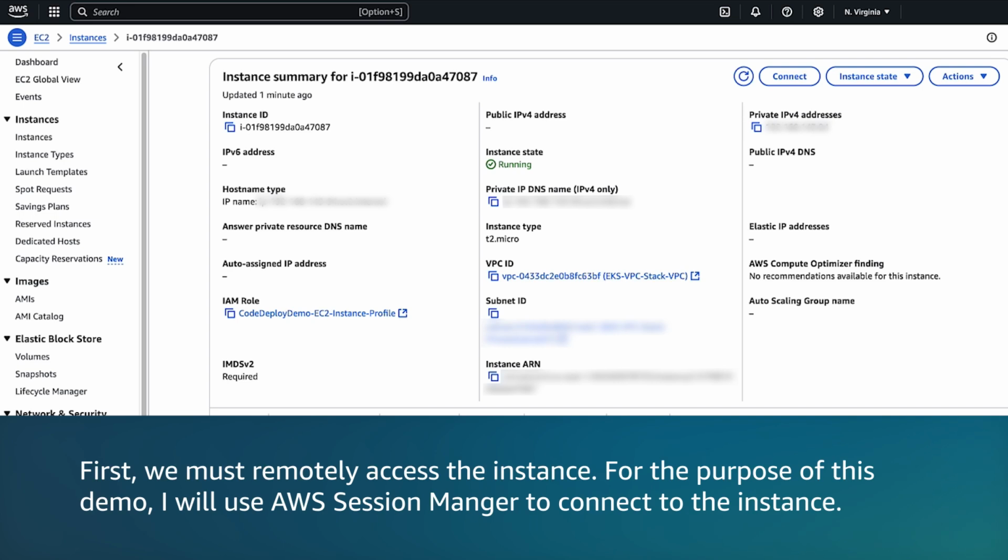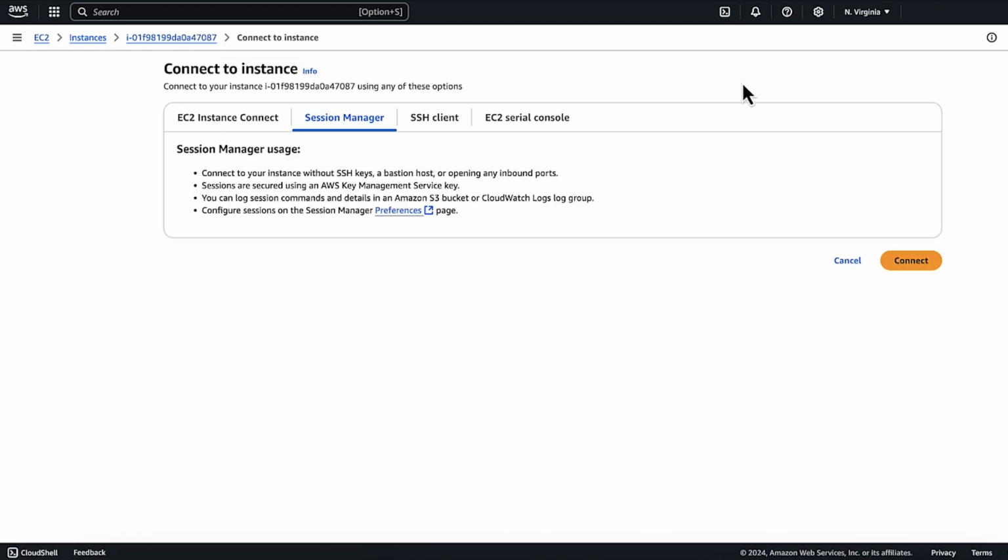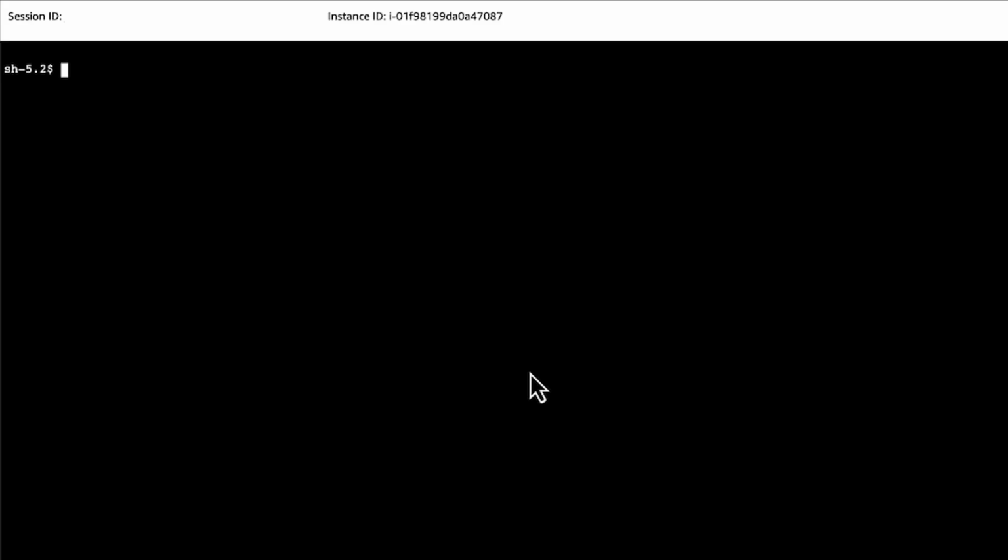First, we must remotely access the instance. For the purpose of this demo, I will use AWS Session Manager to connect to the instance. On the instance page, choose Connect. Choose Session Manager. Choose Connect. After we connect to the instance, let's check whether the CodeDeploy agent is running.